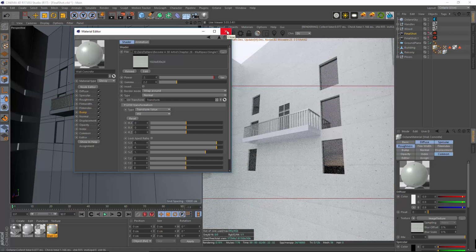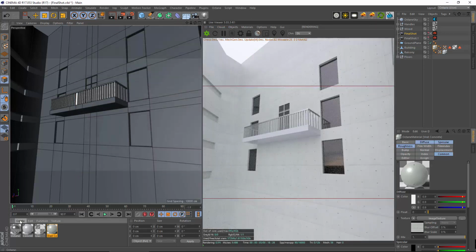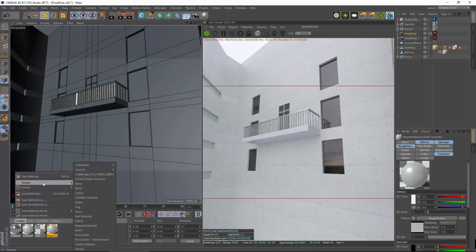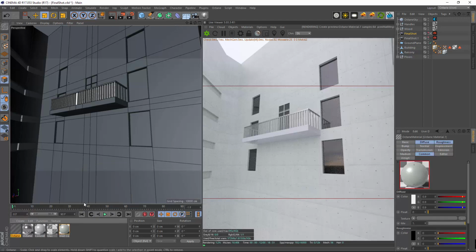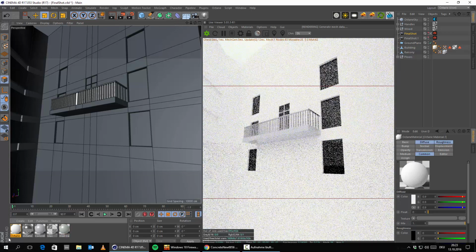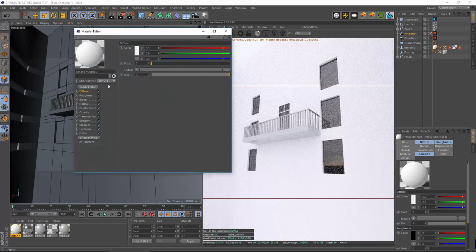And yeah, I think that's basically it. And now we can start to create maybe our own noise. Noises are just procedural materials that we can make with all kinds of different noises. So let's create a new Octane material and override our wall concrete again. And let's load here in the diffuse some kind of noise.